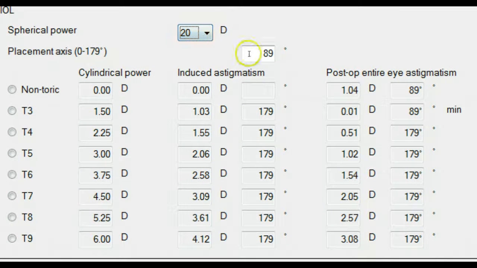The iTrace presents us with the various Toric lens options available from HOYA, which use the same power as Torics from other manufacturers. The presented options include an indication of the minimum residual astigmatism resulting from that lens option. Also note that you may choose to overcorrect this astigmatism if it gets the patient closer to plano and if this is desired. We click our lens choice and click OK.